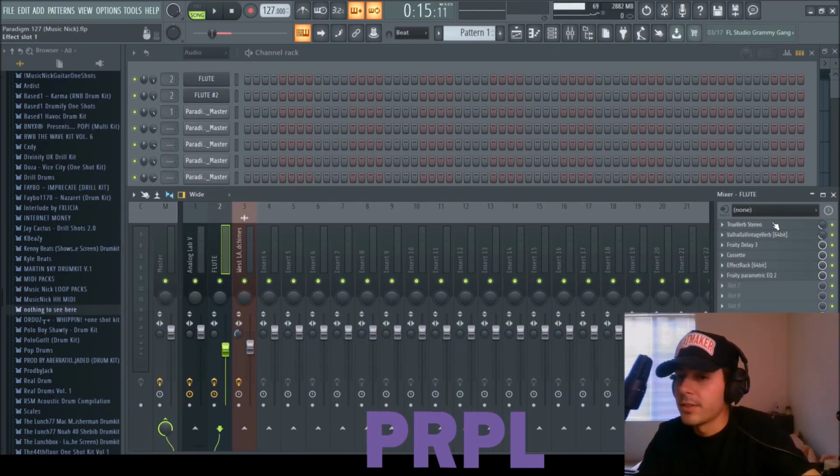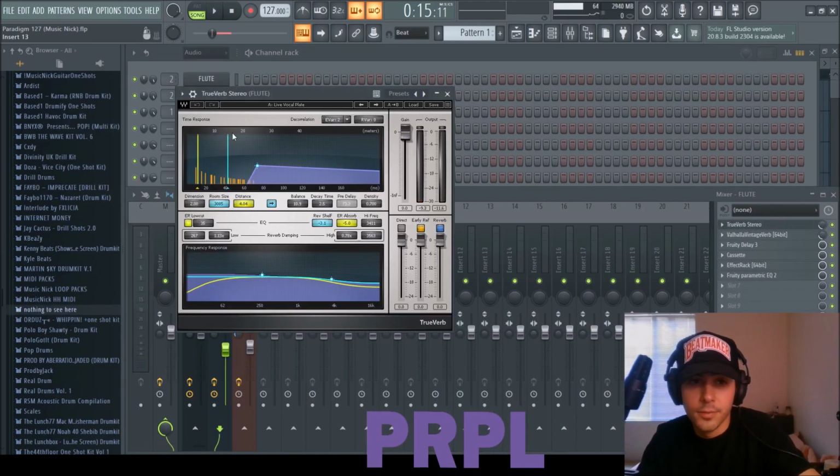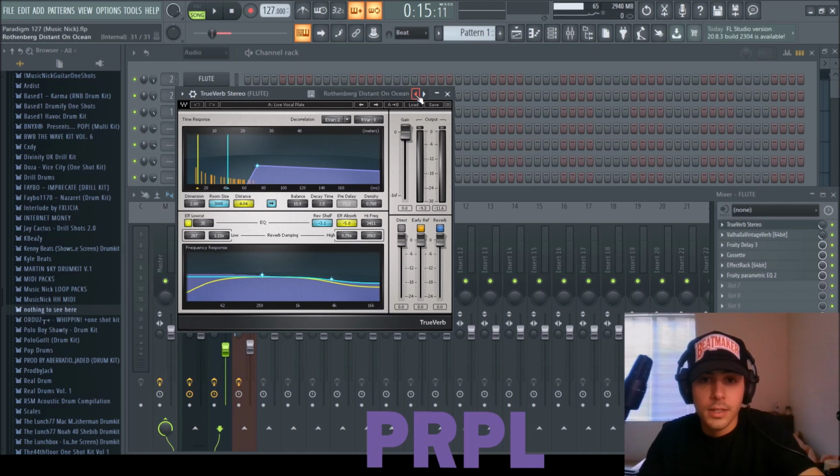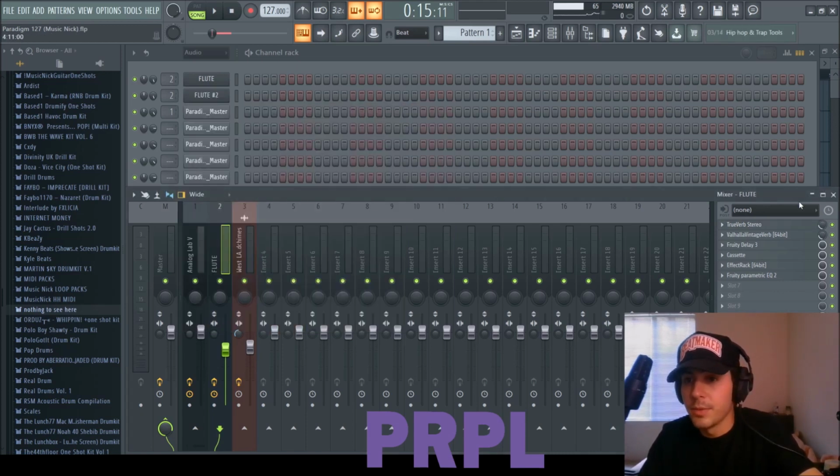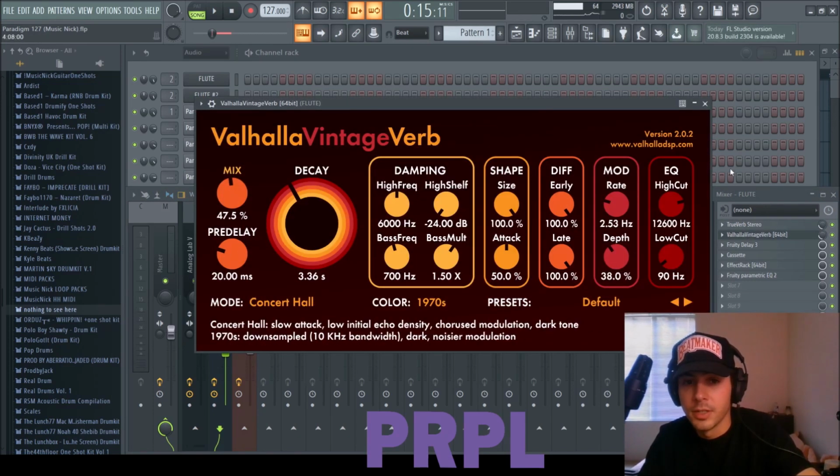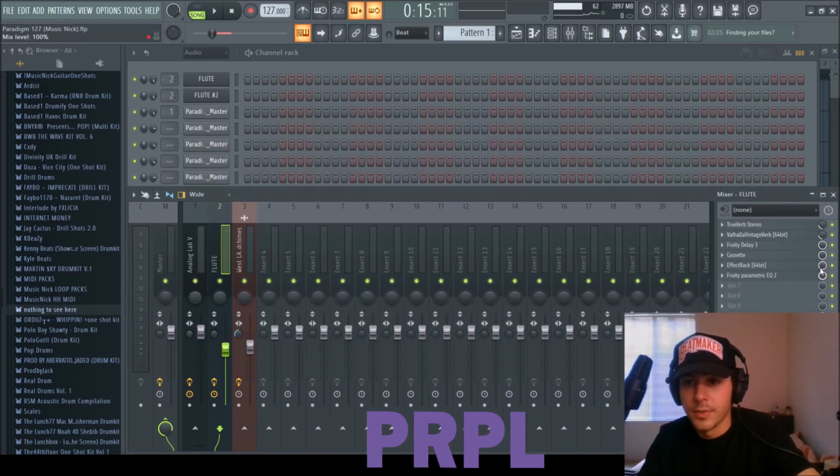Just a couple effects around the flute. We got this True Verb stereo from Waves. I think it was the live vocal plate, but then we bring it down to like 23%. We got Valhalla Vintage Verb. Just messed with it a little bit from the default, and also brought it down to around 23% mix.